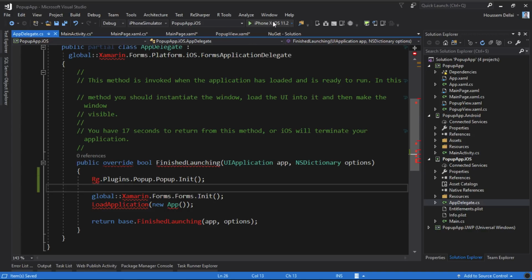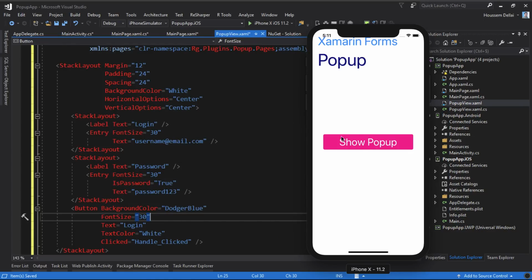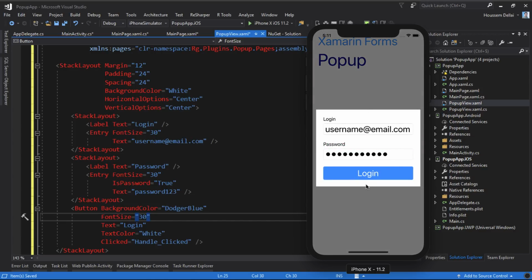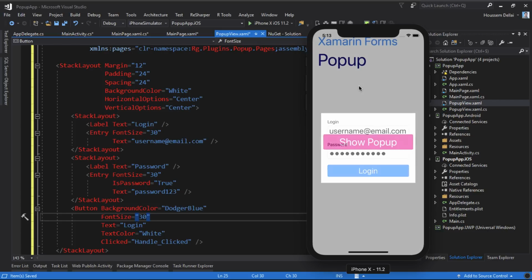Now we are ready to run our application on iPhone, and here I do have my button. If I click on the show pop-up button, it will do exactly that. So here I just made some changes to this user interface, so you won't get exactly this one. I click on that button, then it shows my pop-up, and here it shows my exact pop-up that I have designed. So you can hide this pop-up by clicking outside of it.